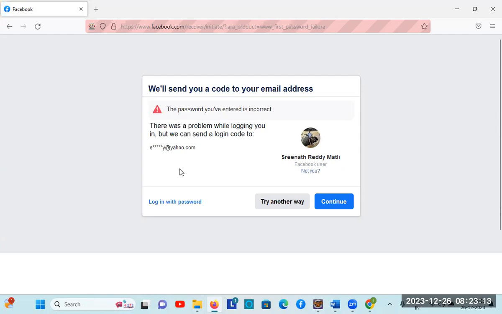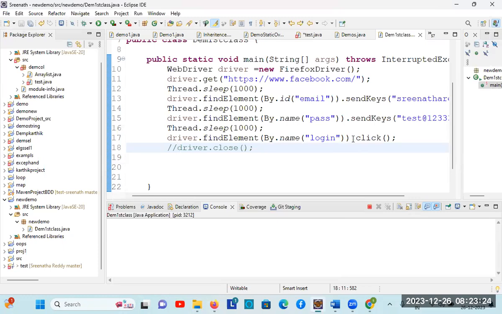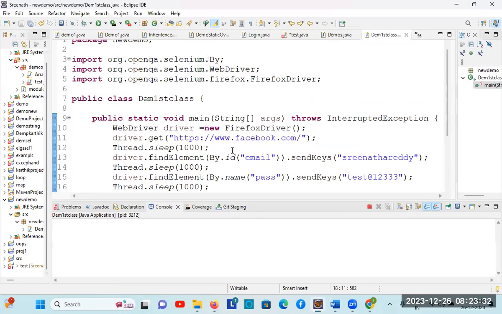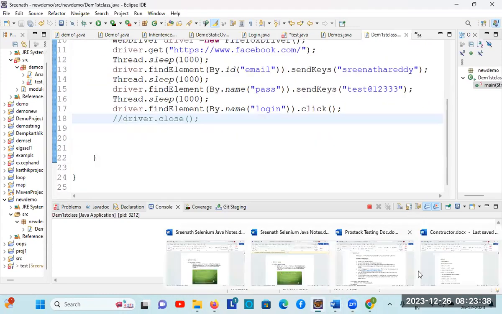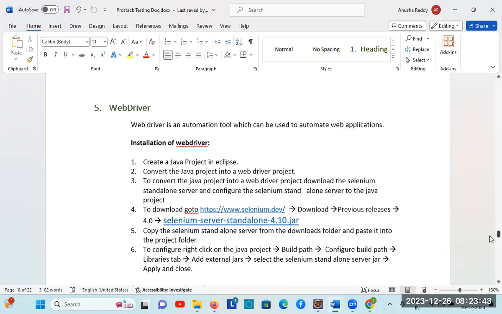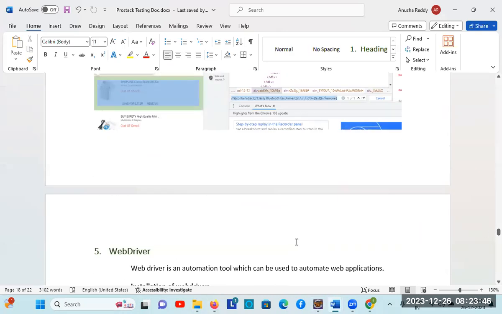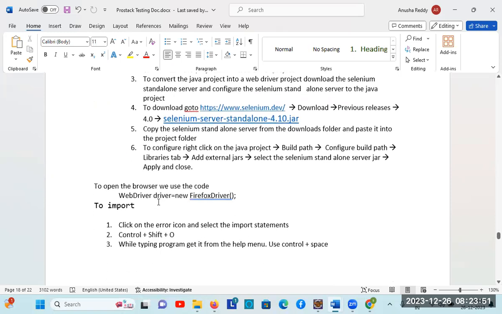Okay, so this is invalid, right? Like this we have to use it. Just note down all of this. I will show you one thing here, what you need to do. Note down all these things step by step from WebDriver. This is what we have just done, right? Write it down.